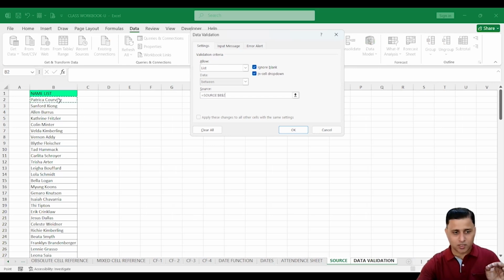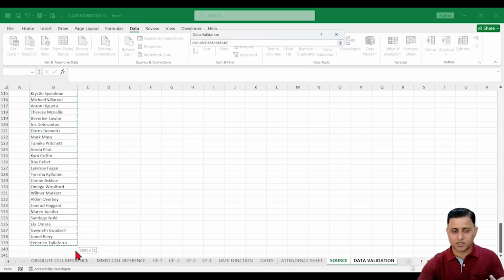So select all the source. When you are selecting the source, remember to select only the names, not the heading. Otherwise, the heading will also come as a list. We do not want the heading to come as a list because we already have a heading. So simply select all the names of your source till the last.